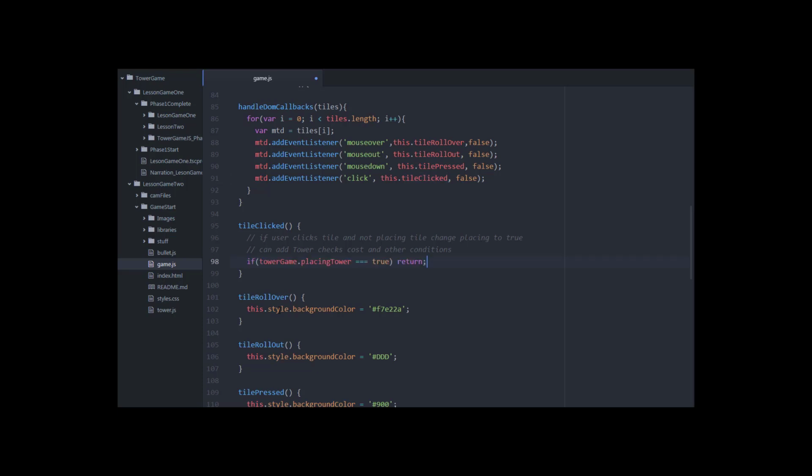So I'm going to go ahead and paste this in. It says if towerGame.placingTower equals true, I'm just going to return. So this is not going to do anything beyond that. So it'll break right out of this function completely if I'm already placing a tower. Now I'm going to have to make this variable up on top, but it's just a concept right now.